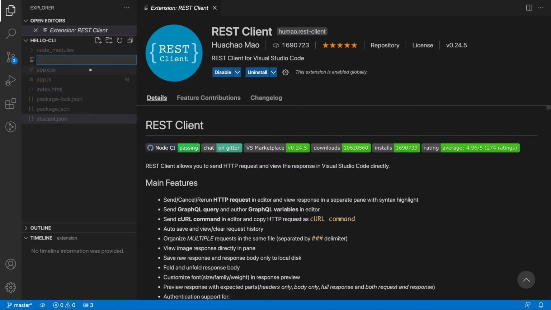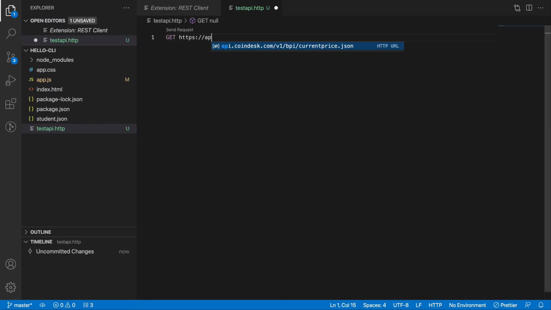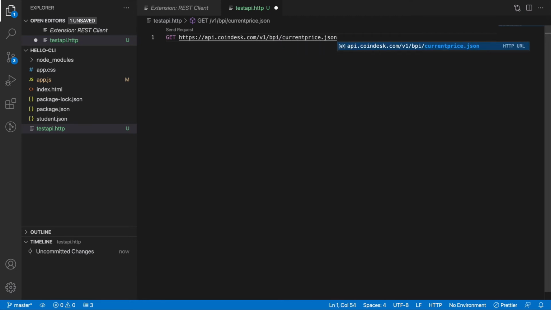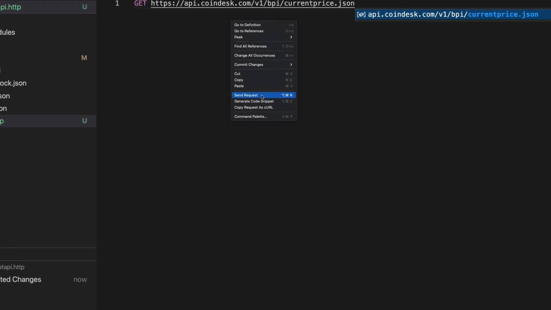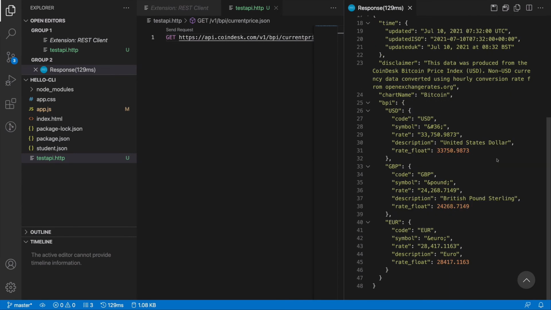At the root of your project, you create a file with the HTTP extension. In this example, I make a GET request to the CoinDesk API to get the Bitcoin price index in real time. I can right-click anywhere on the file. From the menu, I select Send Request, and the result of the request will appear in a new window. The extension has a rich set of features. It's worth a try.